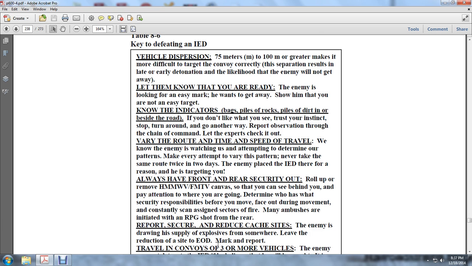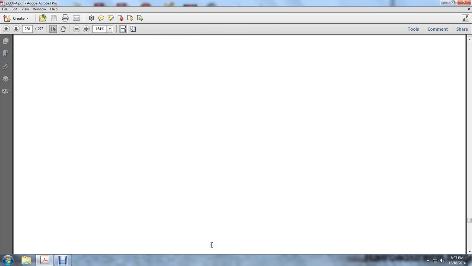Report security and reduce the cache sites. The enemy is drawing a supply of explosives from somewhere. Leave the reduction of the site to EOD and make the report.